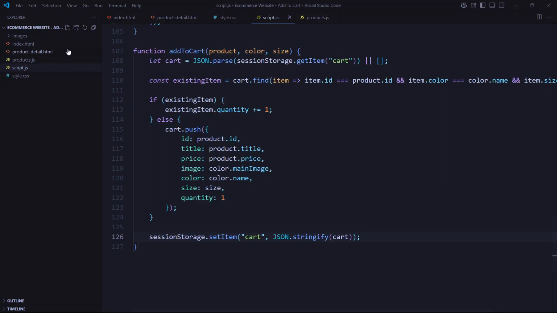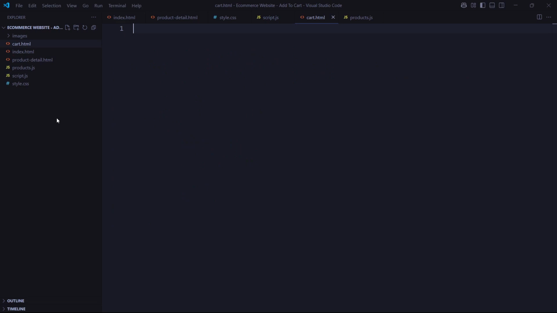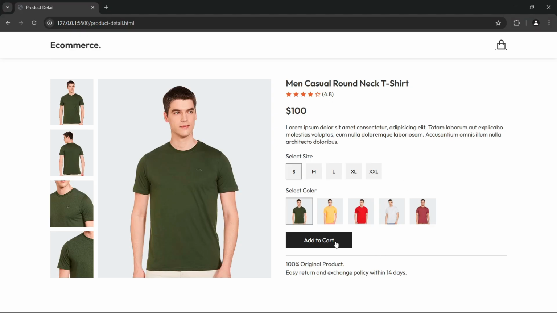After that, we create the file cart.html. So, when we press this Add to Cart button, the product data will be stored again in session storage, and we will display the product data stored in session storage on this cart page.